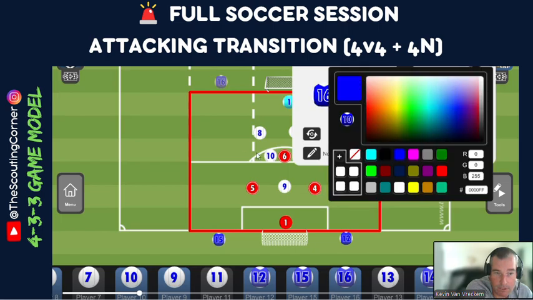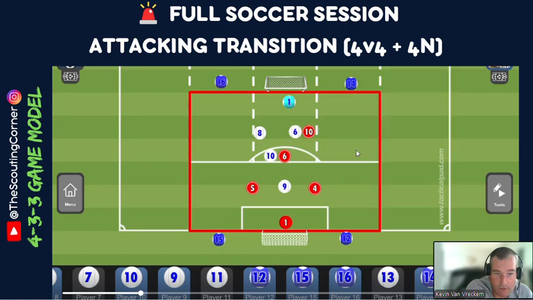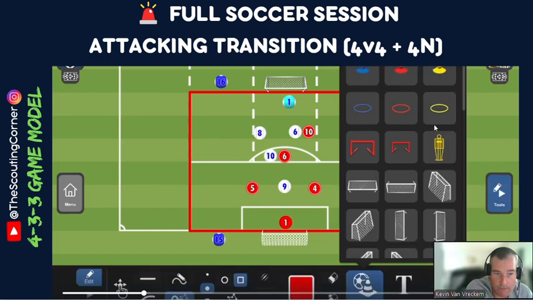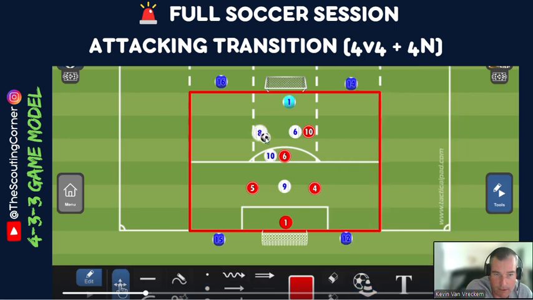So here we go. One more thing missing. You guessed it, the ball. So this is just an example. So we're focusing on the red team to win the ball. So the defending, once they win the ball, it's an attacking transition.